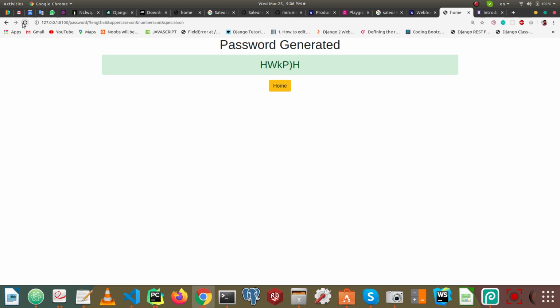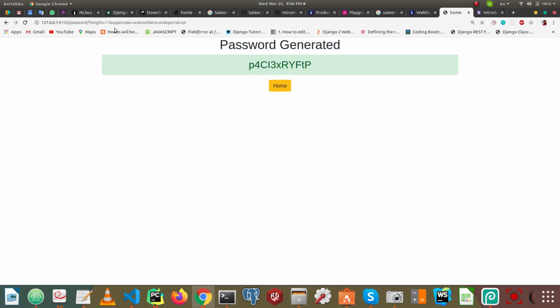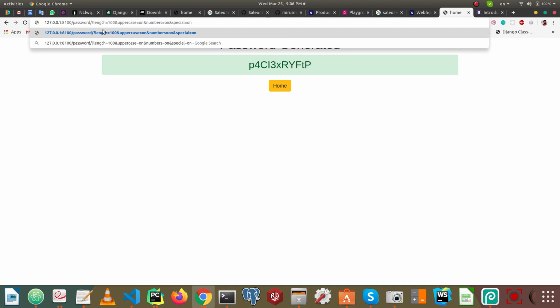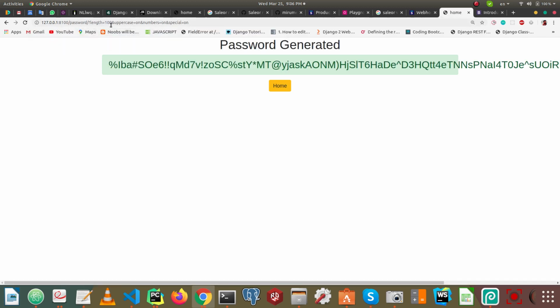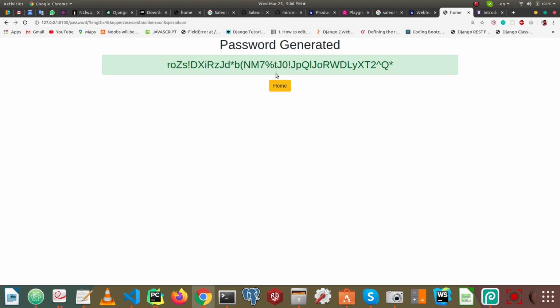So this is basically what our app is all about. Now it's completed. This was our basic Django application. In this application you have seen I think the password is too long. I don't see any password of 100 length, so it should be 40 length. Now yeah, it's looking great.